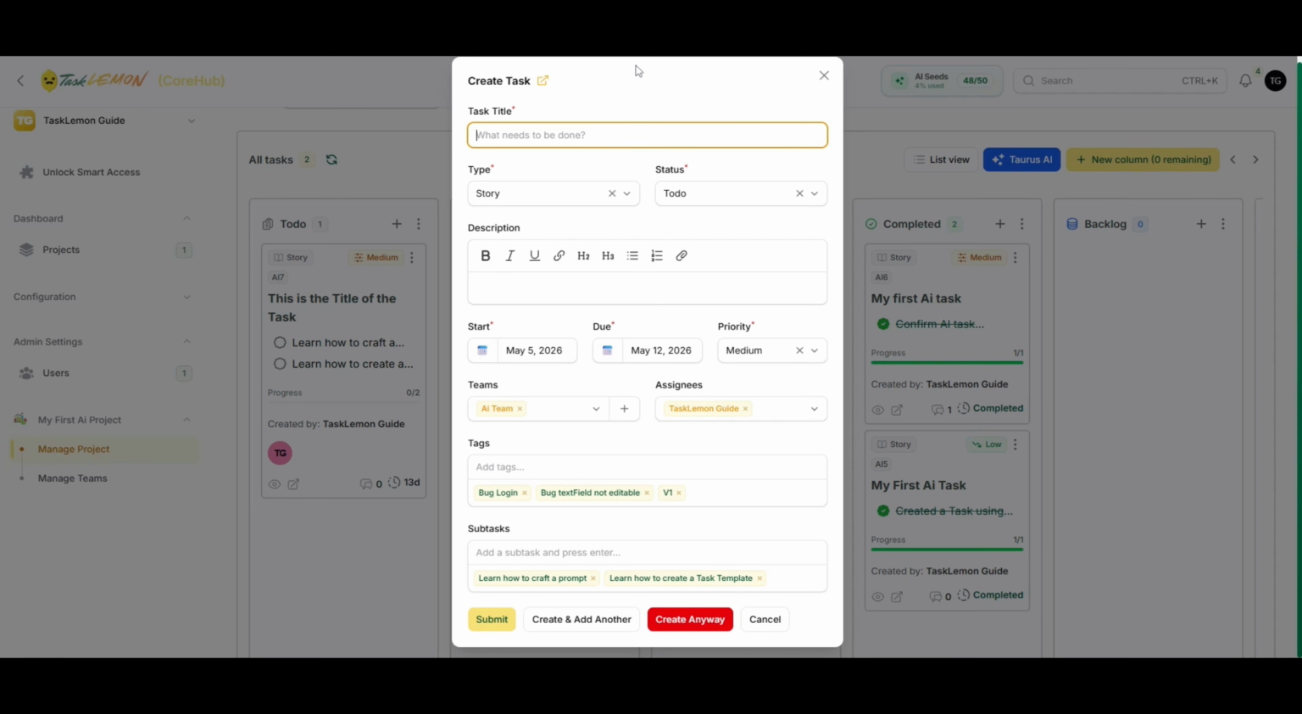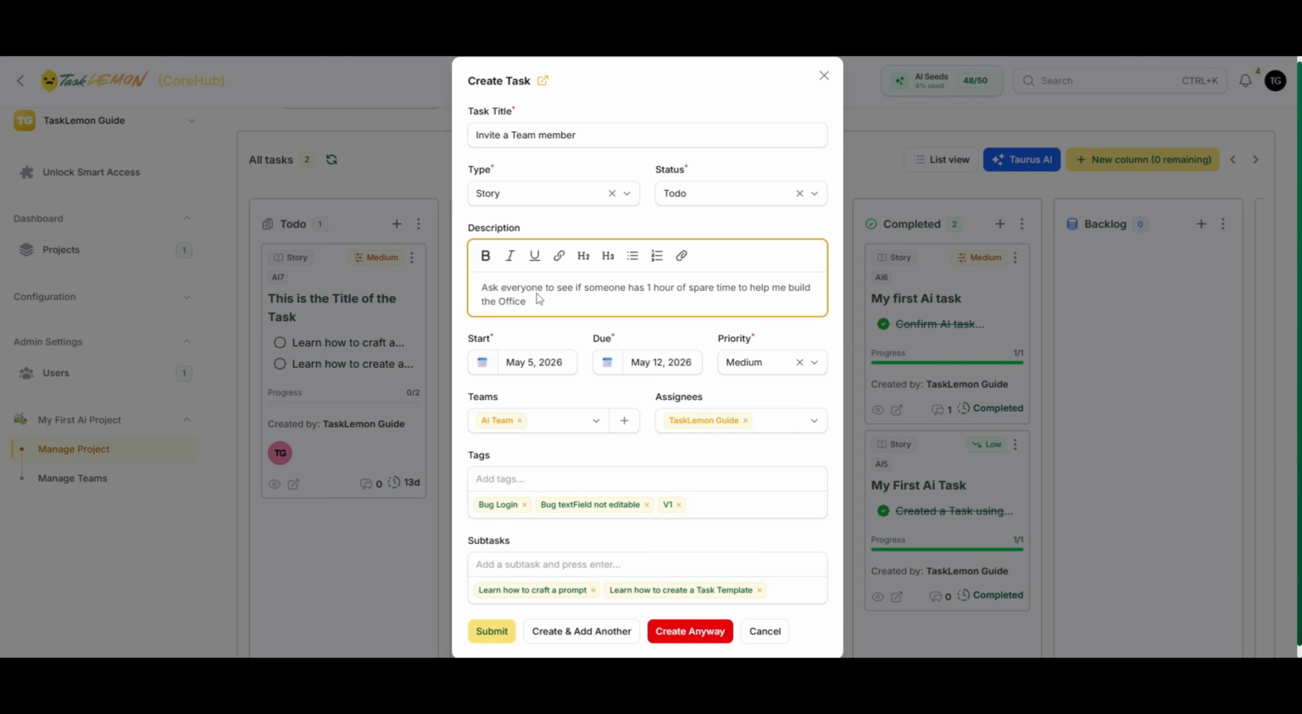So our title can be invite a team member, and this is our to do, and we can type over here, ask everyone to see if someone has 1 hour of spare time to help me build the office. We can call it office roller desk, or we can call it office holiday party. How about that? And instead of calling it build, we can say help me organize.